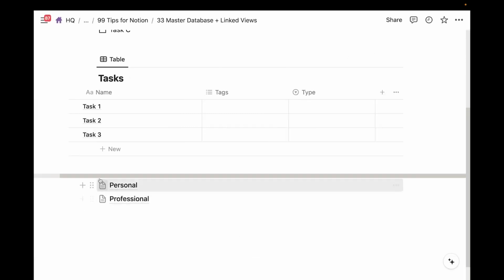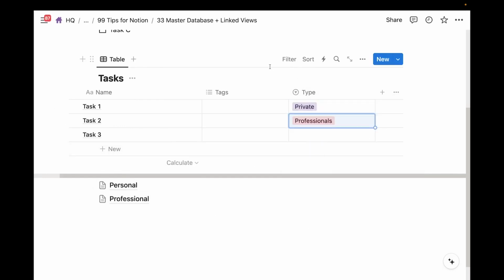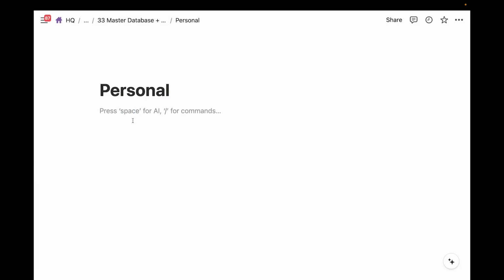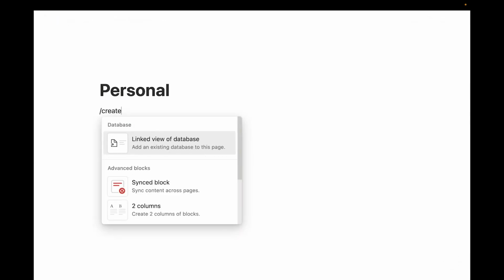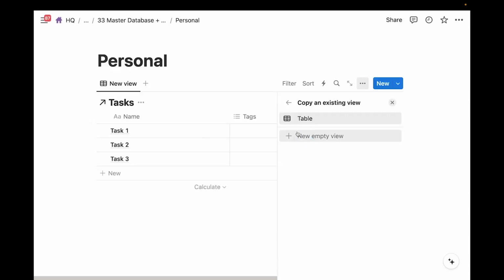And then in the next step, let's say, okay, this is like a private task and these two are professional. Just let's quickly add that. And then we can go to our personal page if we want to create a dashboard for it and create a linked view, right? So instead of creating a new database on this page, we type /create to create a linked view of a database. And we pull in our tasks view that we have here.